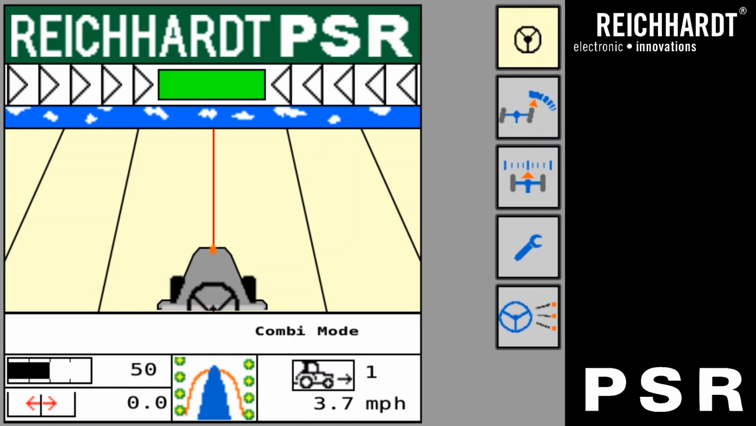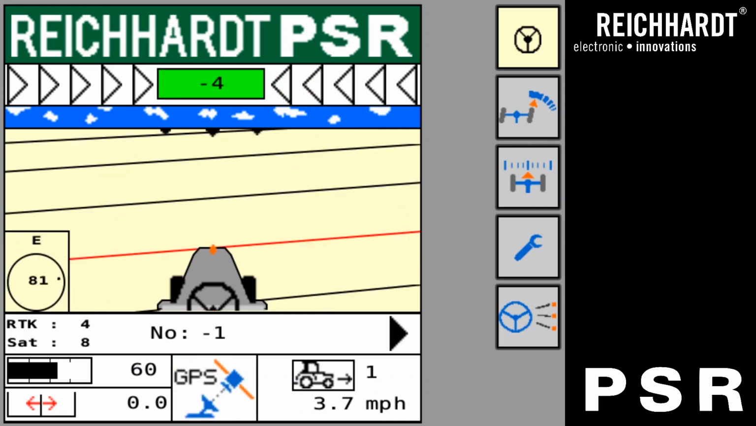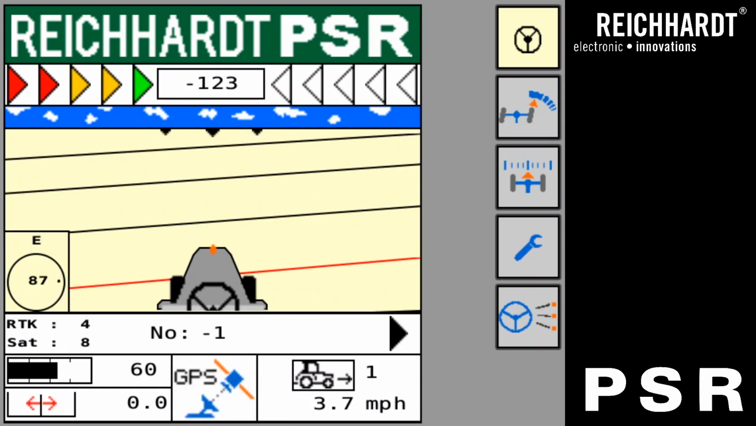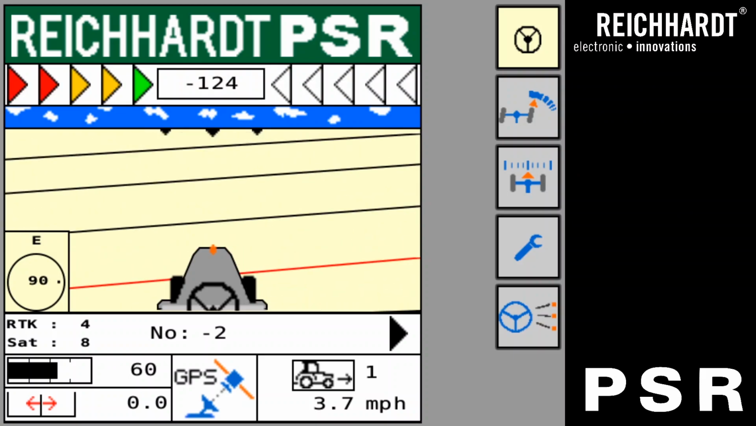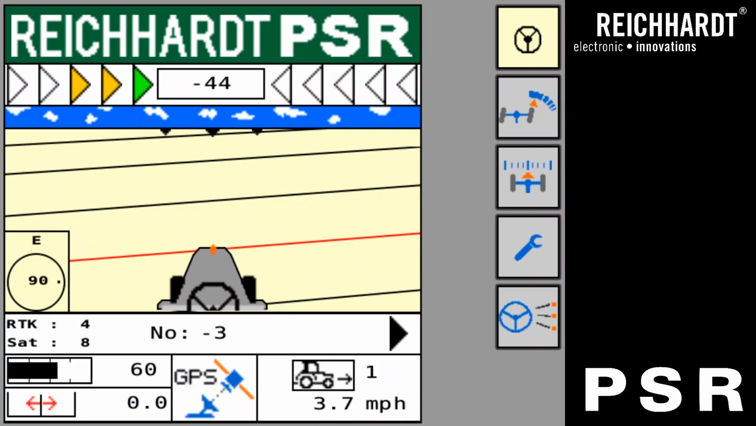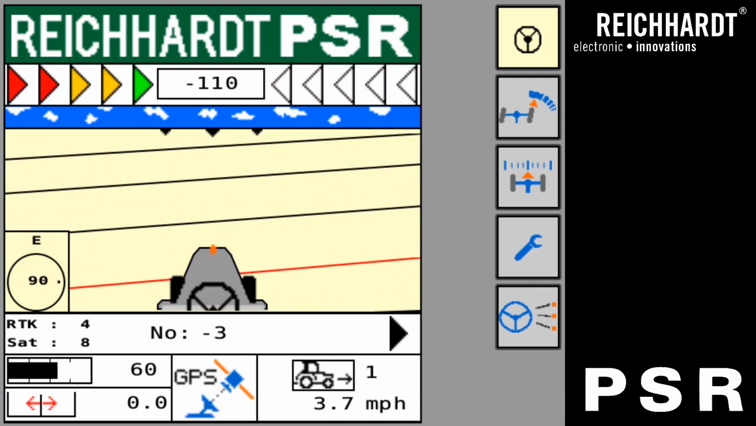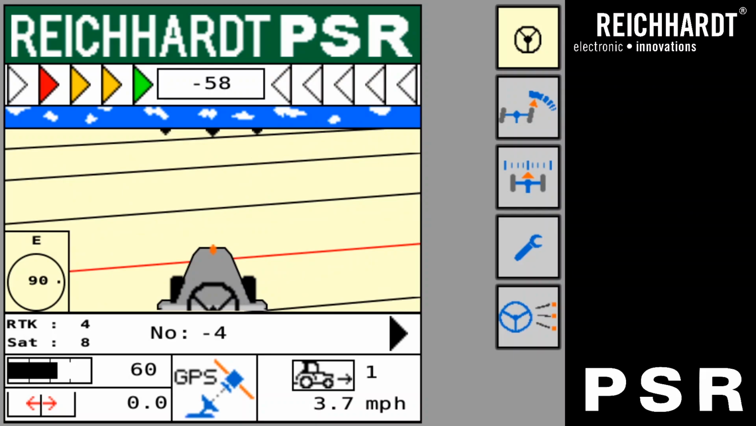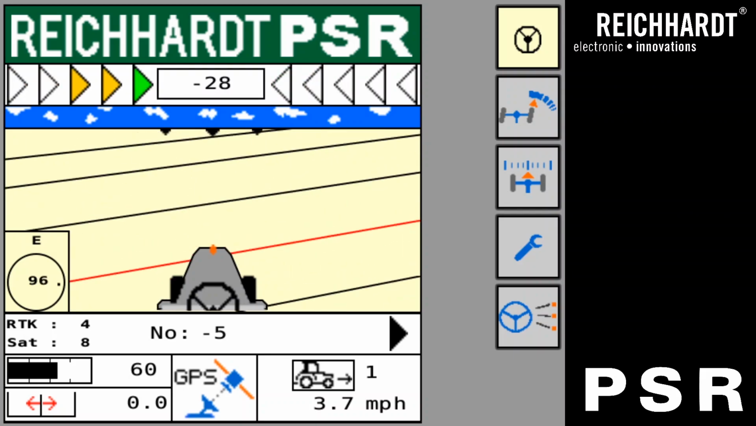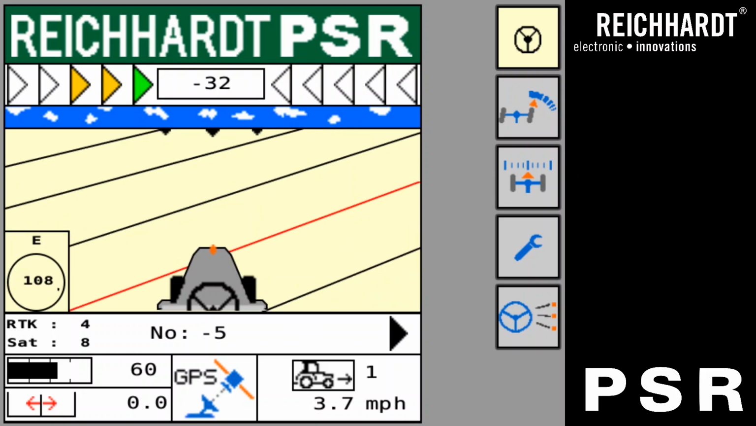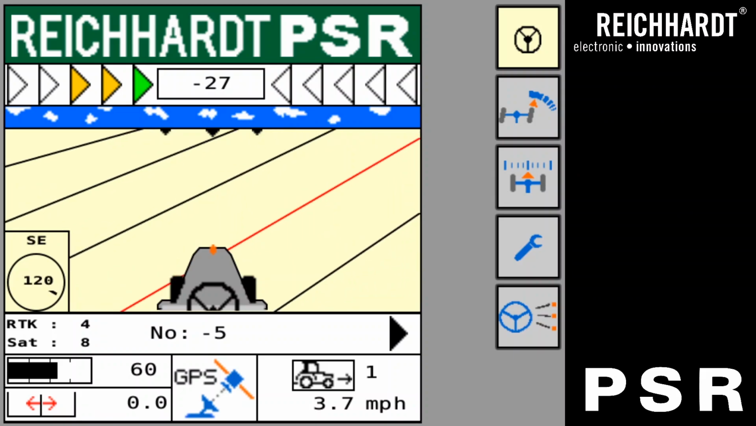From here, I'm going to proceed to turn to the right in my simulator. So I'm turning 90 degrees, and now I'm heading due east. And you can see now we're actually counting up passes from our original AB line, and we're now in GPS steering mode. I'm going to go ahead and turn right again. Now I'm going to turn south. I'm going to go ahead and engage the auto steer.